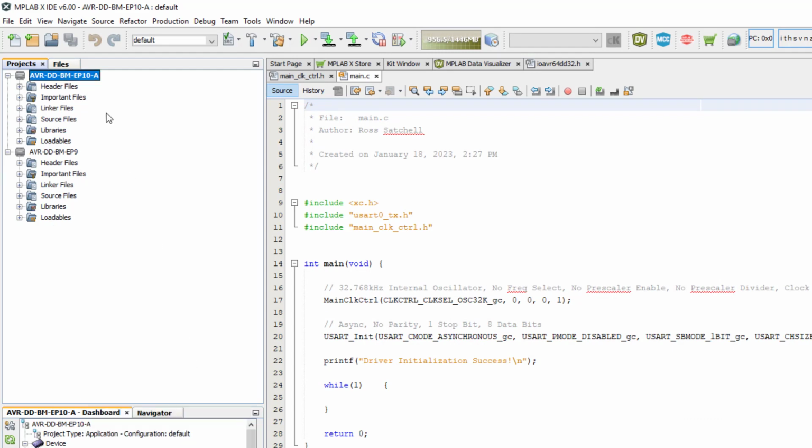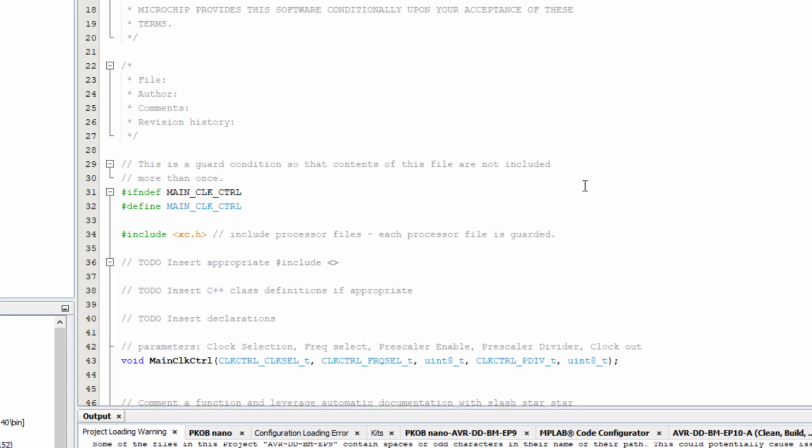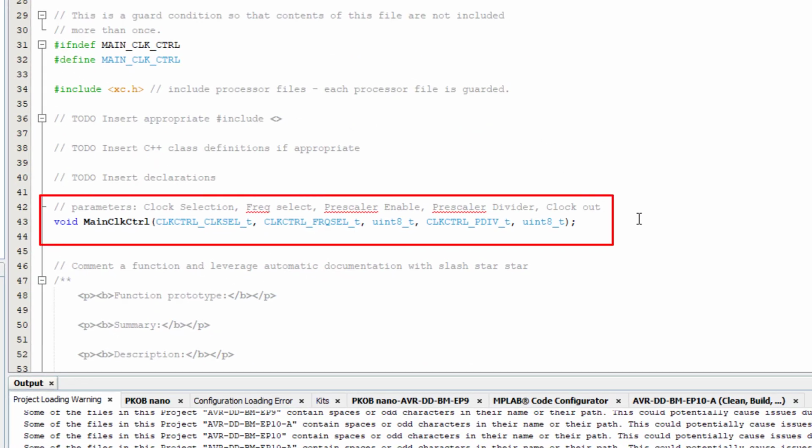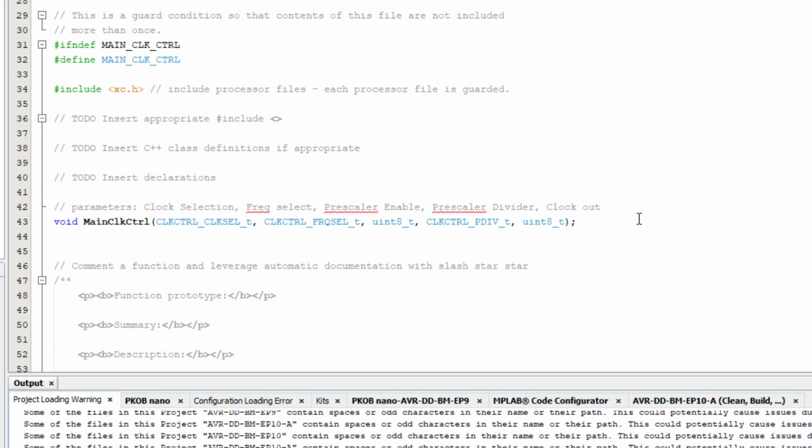First, I will quickly show you the library I made for the clock control peripheral, as some of the concepts used there will also be used in these ADC episodes. In the header file for the main clock control, we can see there are 5 parameters passed to the function and it has a void return. I have some comments there explaining the parameters. So first is clock select, next is frequency select, then prescaler enable, prescaler divider, and finally clock out. All parameters except for prescaler enable and clock out use enum data types, which we covered in the previous episode. Prescaler enable and clock out both use an unsigned 8-bit integer data type.